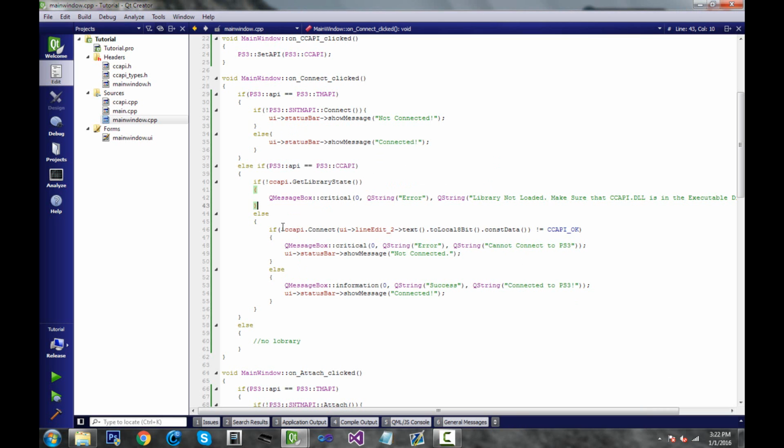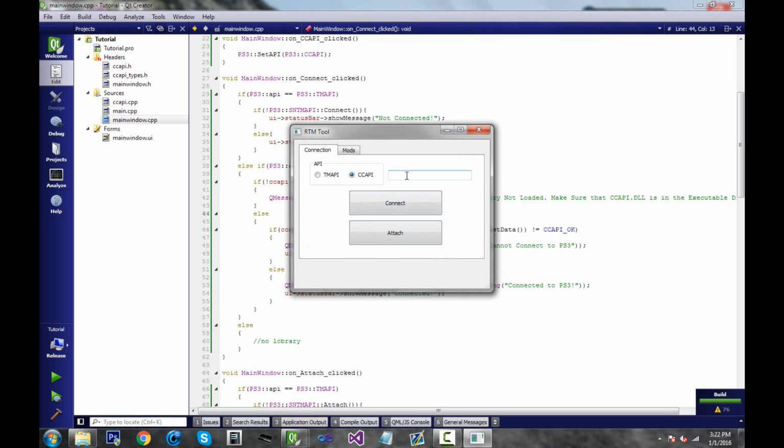Okay. I don't know why I actually put an exclamation point right here. That shouldn't be there because it already says it doesn't equal CCAPI OK. So that made no sense. So let's try this again. CCAPI, 192.168.137.17, connect, and it says connected to PS3. So that looks pretty good.